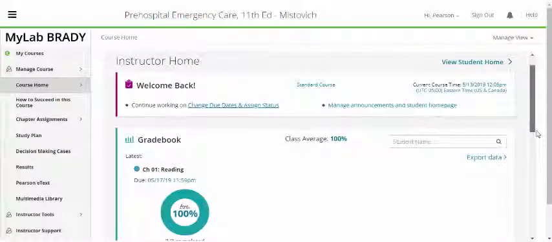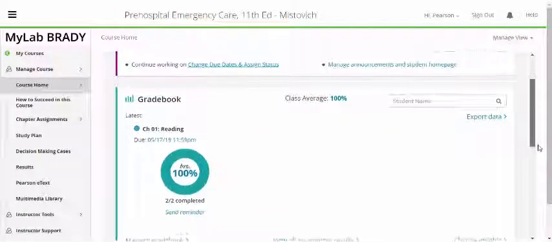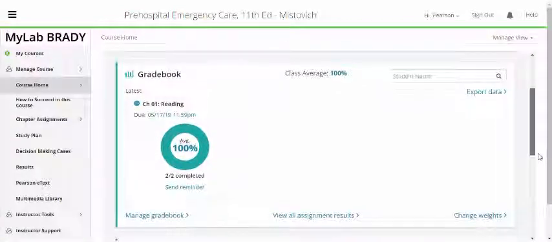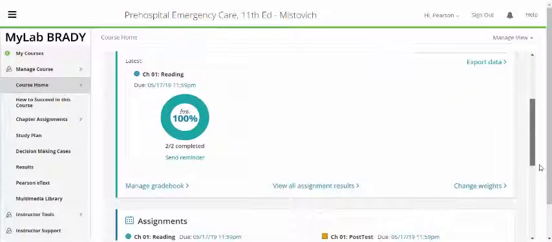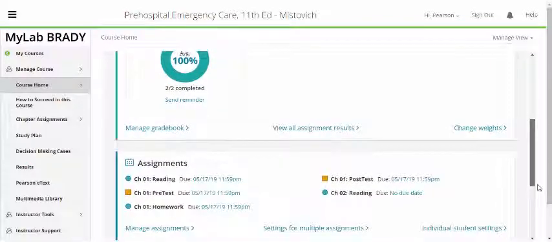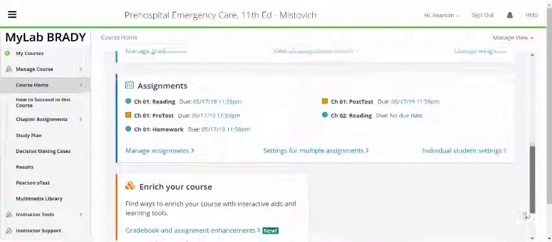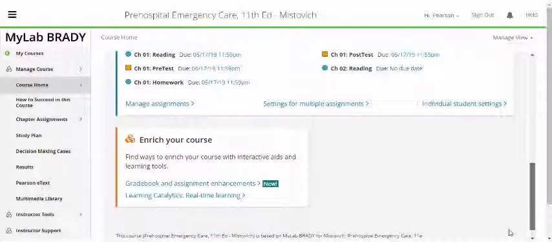We'll start today by exploring your course homepage, your starting point when you first log into your course. Your instructor homepage provides easy access to the most frequently utilized management areas of your course, the gradebook and assignments. Additionally, you can navigate using the left menu bar.